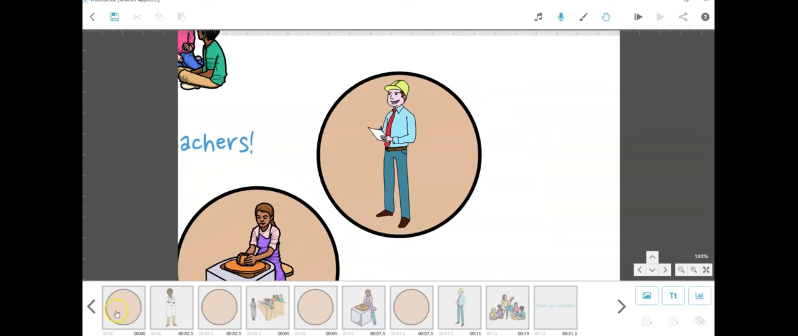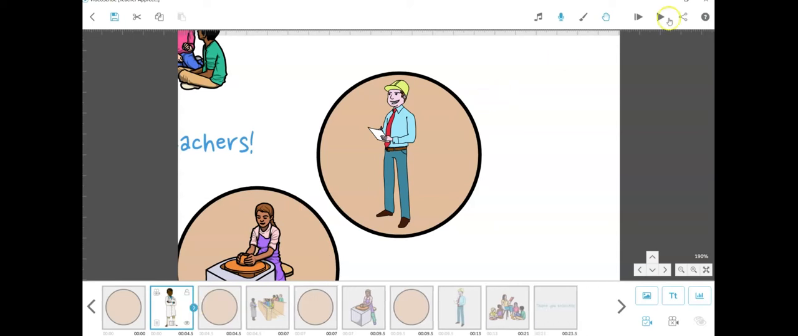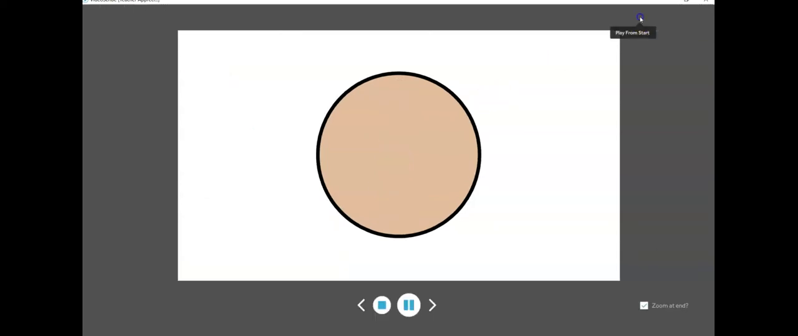So I need to adjust the timing in this case so that Asif's picture stays longer. So I'm going to try 2.5 and see how that plays.